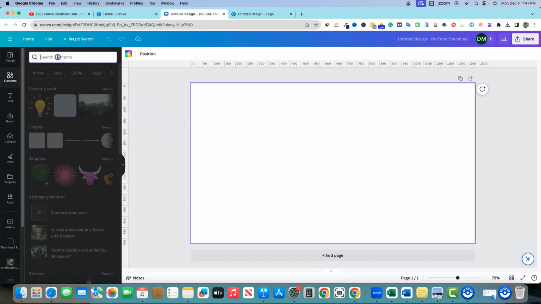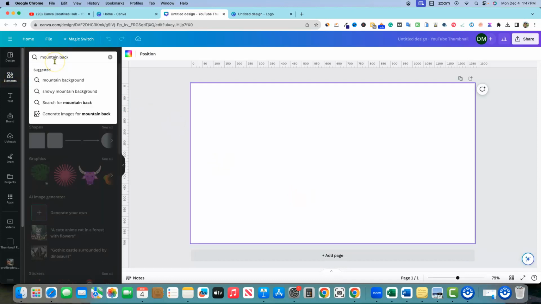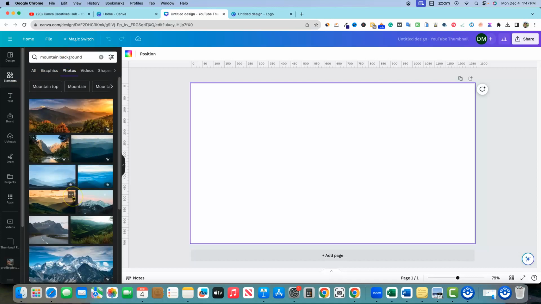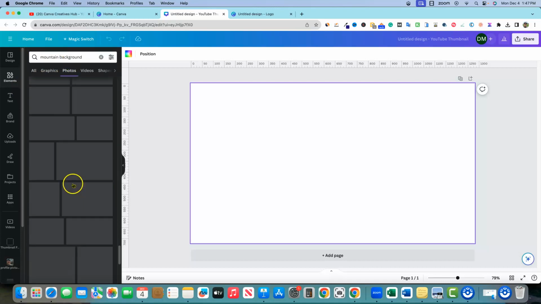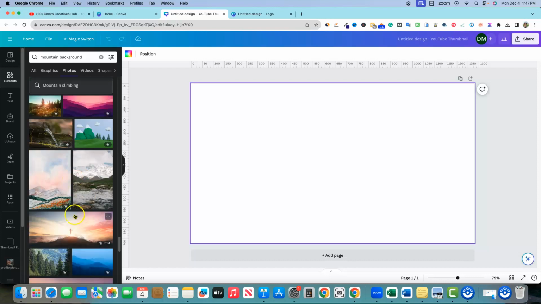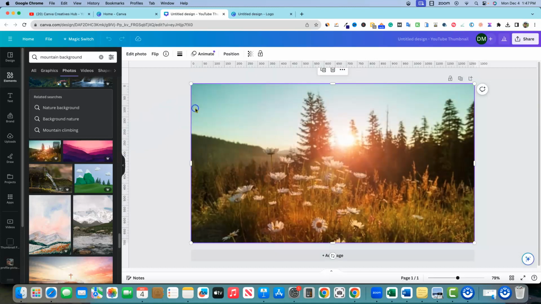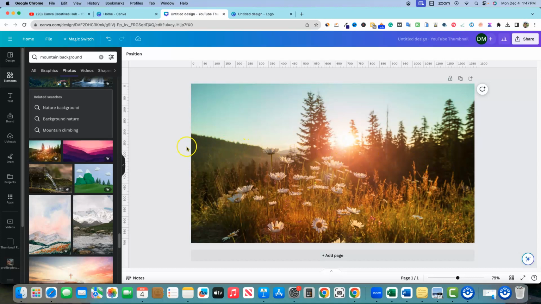So I'm gonna go to Elements, and I'm just gonna say mountain background. And then under mountain background, we might go to photos right over here. And let's just go and find one. Scroll way down here, something that I've never used before. This might be cool. So let's go ahead and drag this one up here, and then it'll resize automatically. We've got a nice picture right here. And let's just say we're making a YouTube thumbnail. So we want to add text.